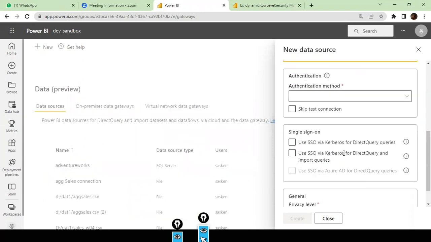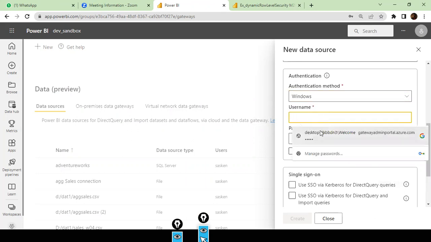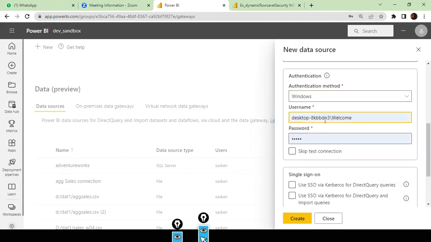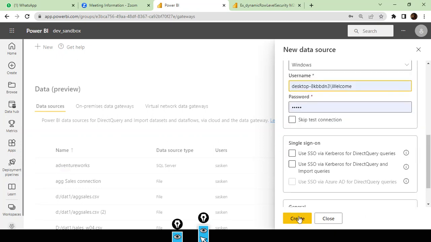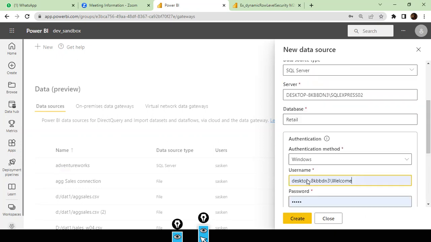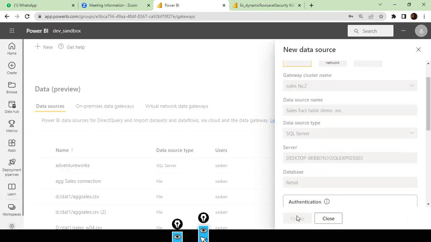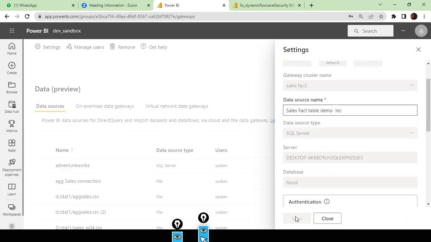And then the authentication method is something like Windows. The username is your laptop name followed by your username and admin. And then I'm going to create it. You remember that the sales fact table demo inc, I just create this one. This is a kind of connection string, okay?